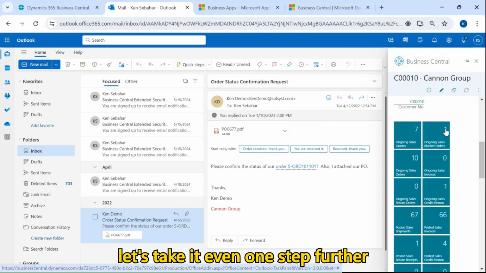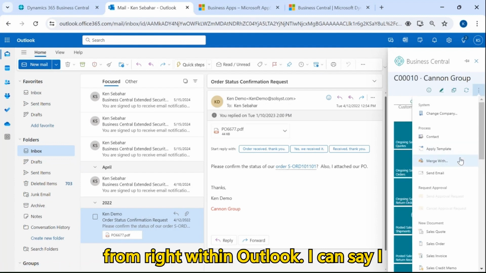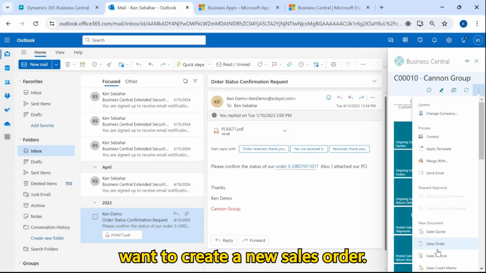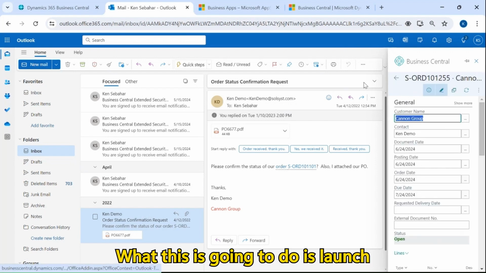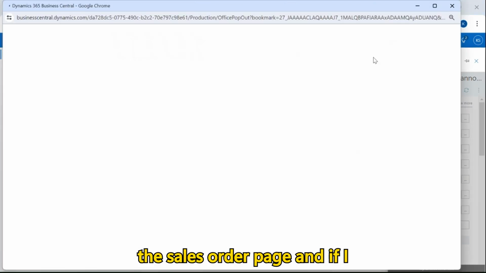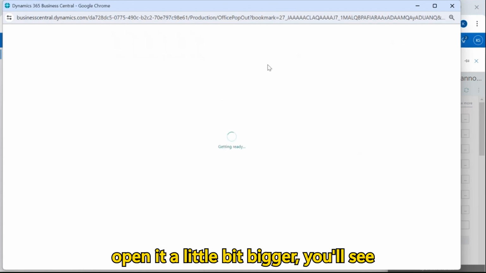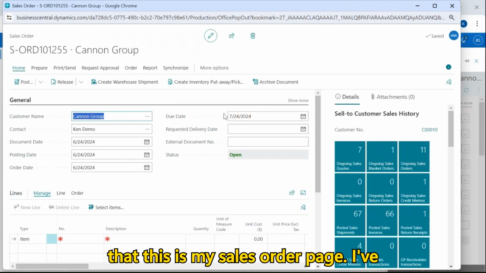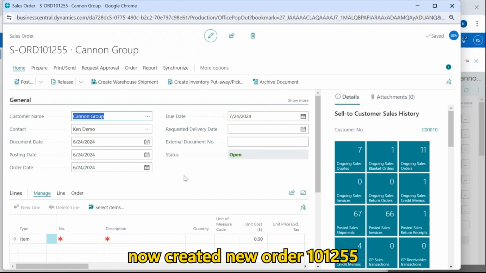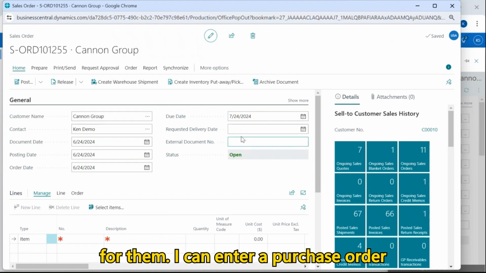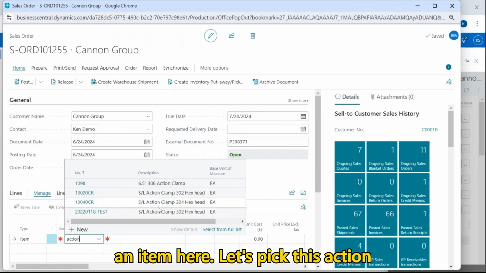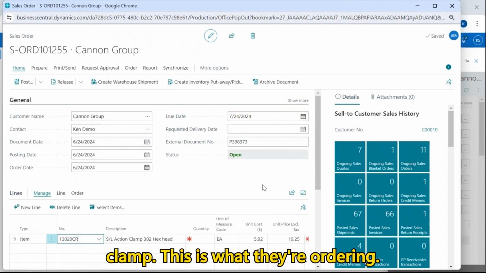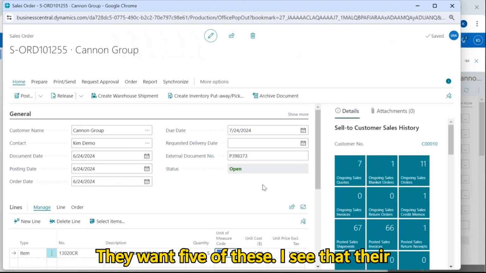Now let's take it even one step further. From right within Outlook, I can say, I want to create a new sales order. What this is going to do is launch the sales order page. And if I open it a little bit bigger, you'll see that this is my sales order page. I've now created new order 101255 for them. I can enter a purchase order number. I can enter an item here. Let's pick this action clamp. This is what they're ordering. They want 5 of these.